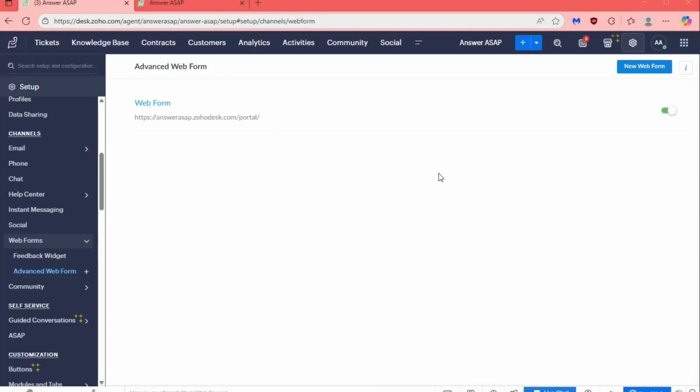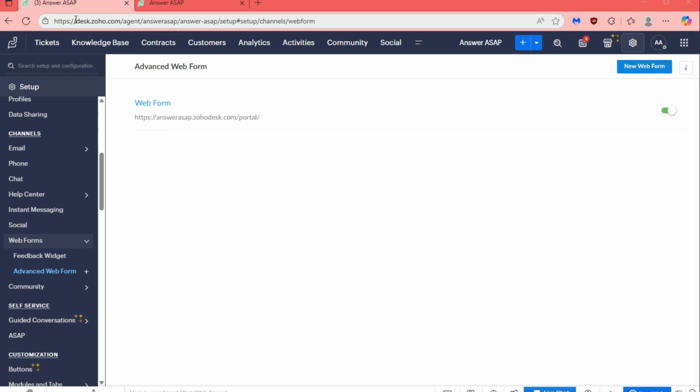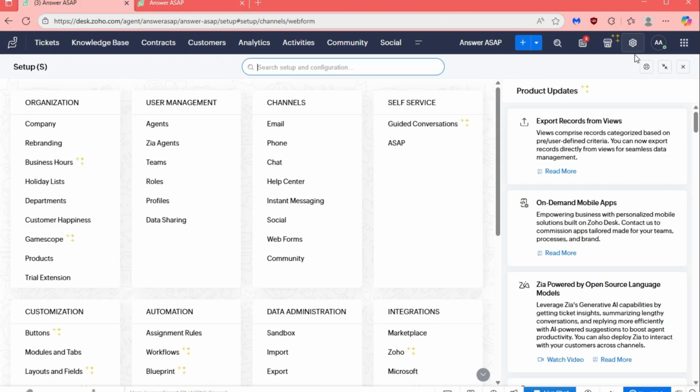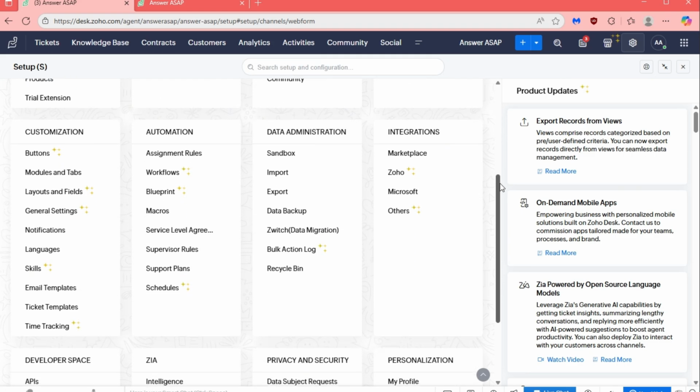In this video, I will show you how to create a workflow rule in Zoho Desk. First, log into your Zoho account. Now at the very top of your screen, click on the Settings button. Once you're in the Settings board, scroll down and look for the Automation section. Under it, click on Workflows.